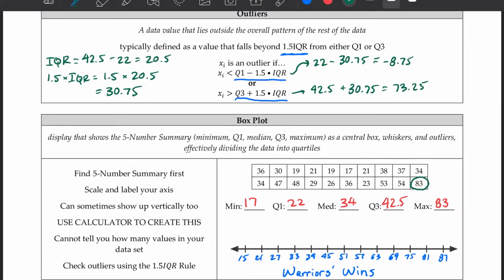83 is something we're going to mark as an outlier, which we saw on the calculator was already marked for us. And we saw that when we go to draw our box plots, when we go out for the whisker on the right side, we're going to use the second largest value to stop that whisker and mark the 83 as a separate point entirely.